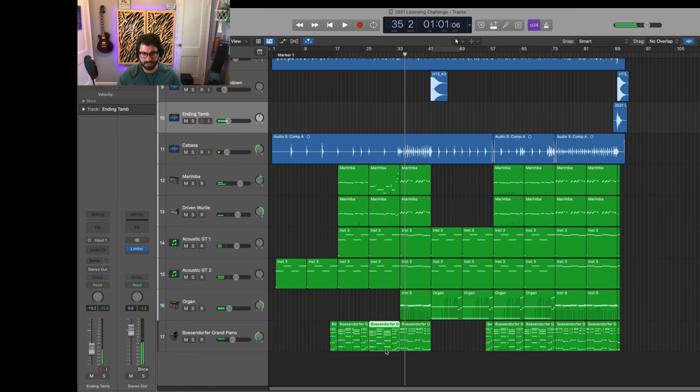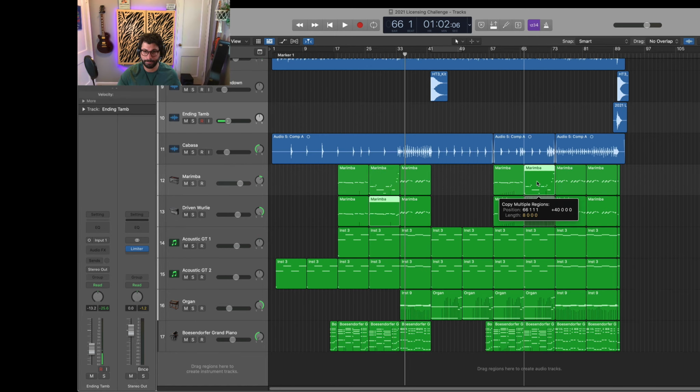Okay, so now I can copy all three of these. Oops, well, we gotta go to the section now where this happens later in the song. Oopsie-daisy. And copy this over. And next, we're going to have just the regular piano, which repeats over and over again.